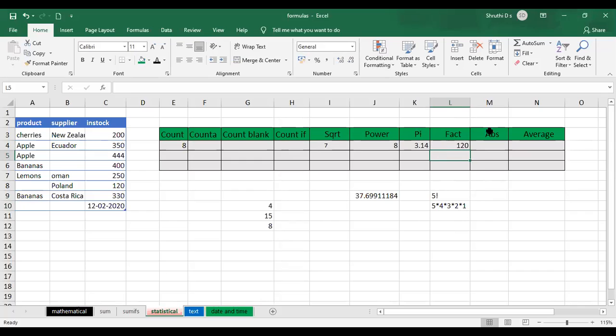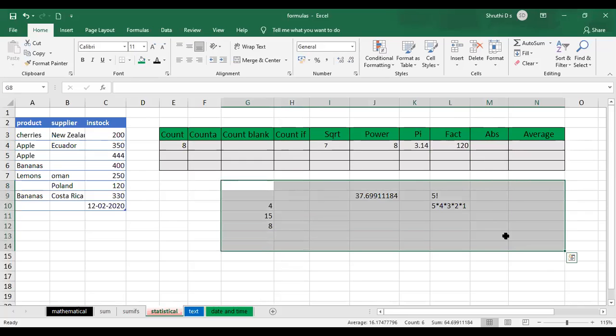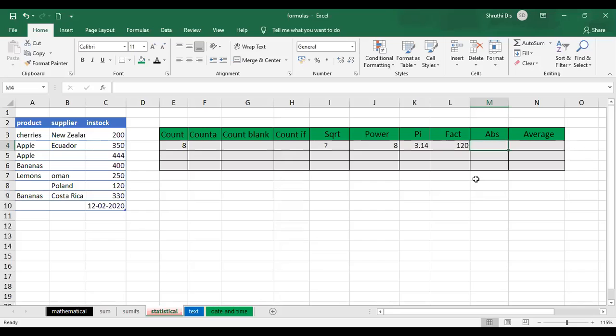Similar to that, we have the abs function. What is the abs function? Abs is nothing but the absolute value. It converts a negative value into a positive value; the sign will change. Equal to abs of the number, which can be either positive or negative, but the final result will be a positive value. I'm going to consider -2 here, so the final value will be 2.